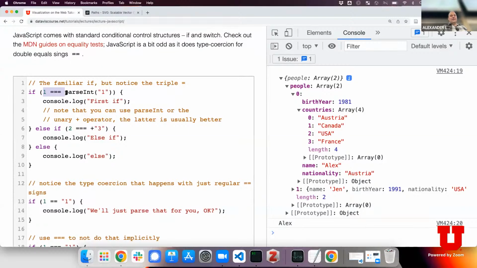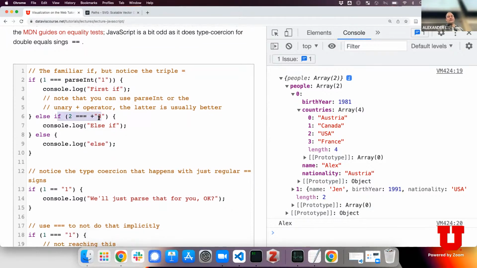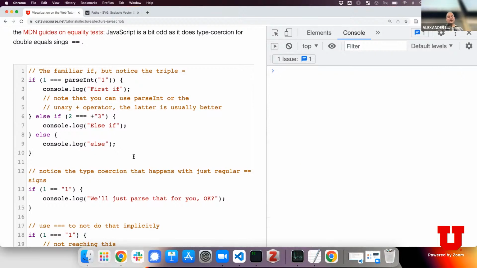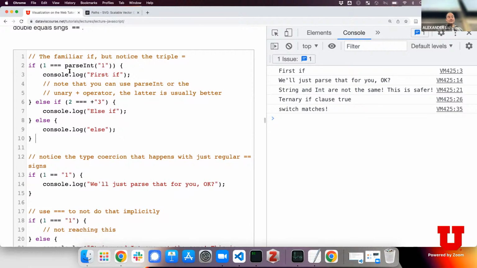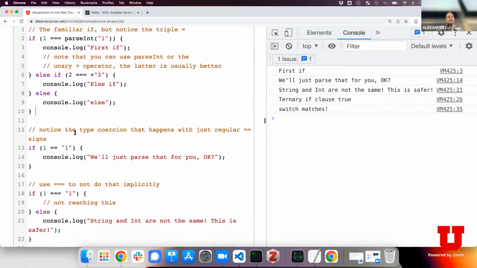And the reason why is 3 equal signs is a comparison that doesn't try to do something weird with type coercion. So, for example, here this will work just fine, right? Parse int to 1, that works fine. If I do this, because this is the shorthand parse operator that converts to number, this also works fine. So all of this is as we expect. So here, we get into our first if, right?